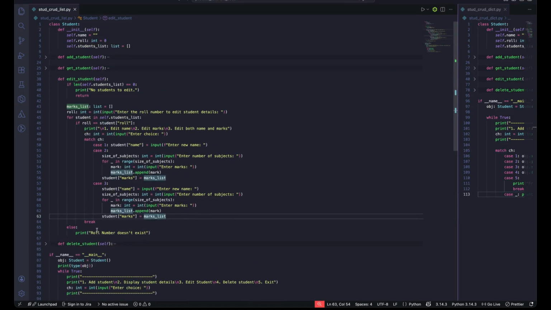Otherwise, if the roll number doesn't exist, if it doesn't match the roll number that we have entered, and it is not in the dictionary, then it'll go to the else part and it'll print this. Now because we have this break, it does not print this. The control does not come to this print statement. So this is how we update a list, a dictionary which contains a list.